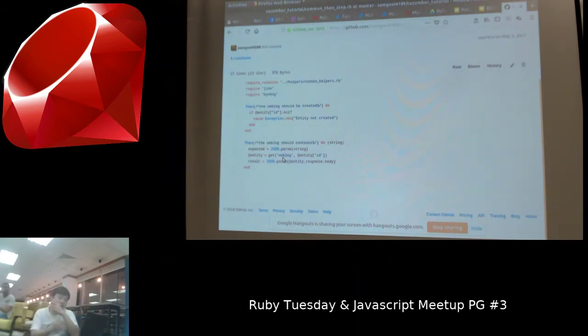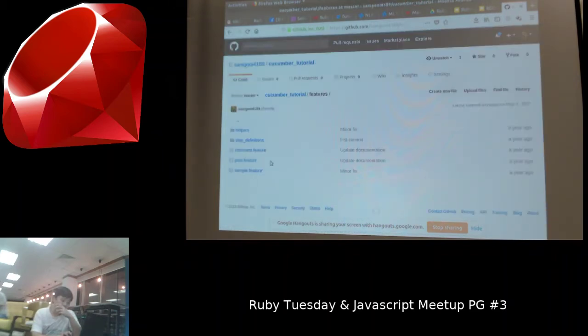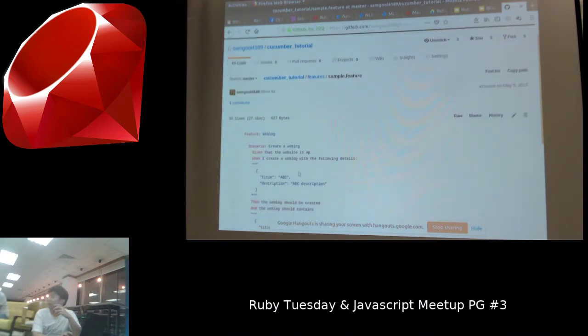Right. This is a simple way of writing the feature file. Actually, this can be refactored into a more English way, but for a start, this is easiest to start with because it's JSON, easy to read. If you want to make it more English, you can, but you need to write your own step definition to parse those variables.